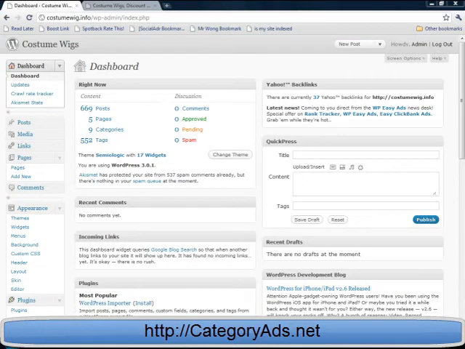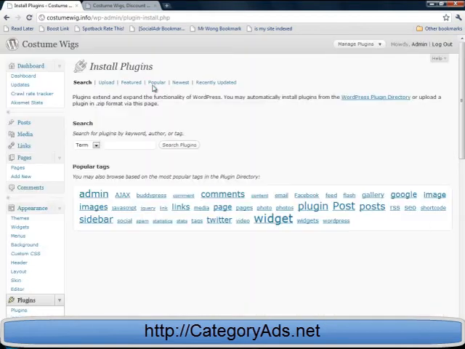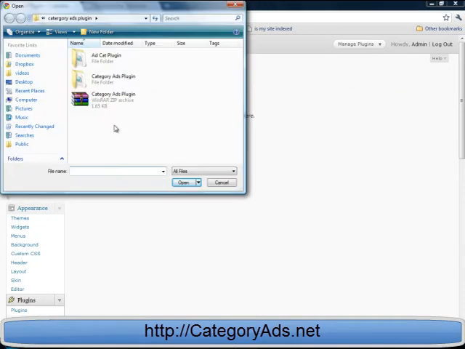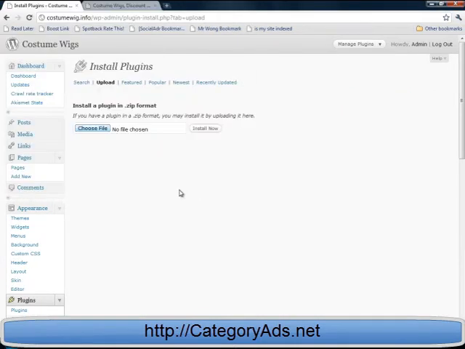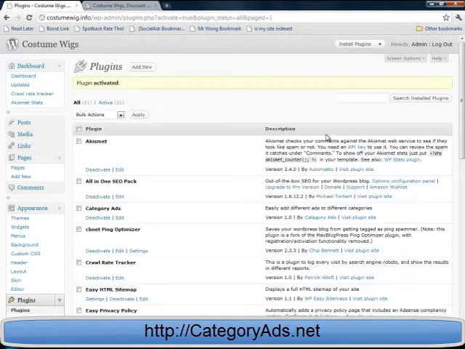First thing we've got to do is install the plugin. So just log into your site as normal. Go to Add New on your plugins. And then what we're going to do is just upload it from my computer. Just upload the zip file. Install, activate. Okay, we're good to go.